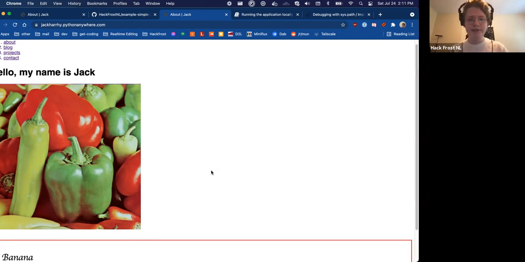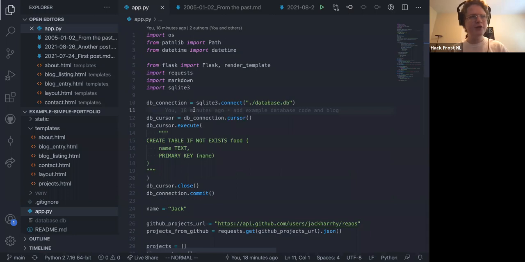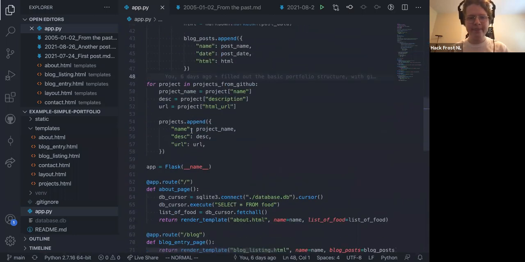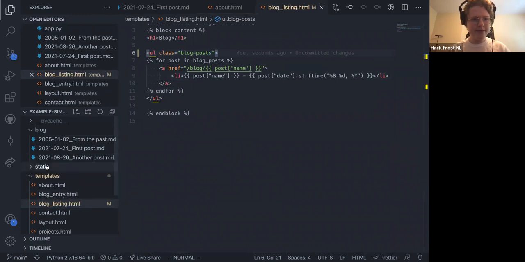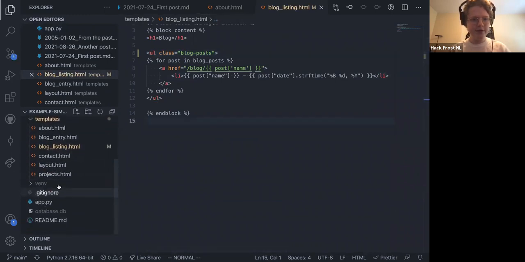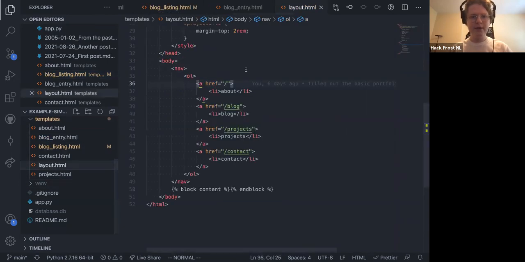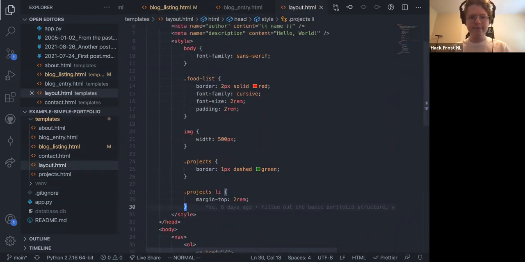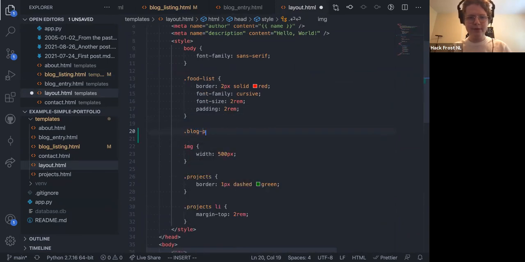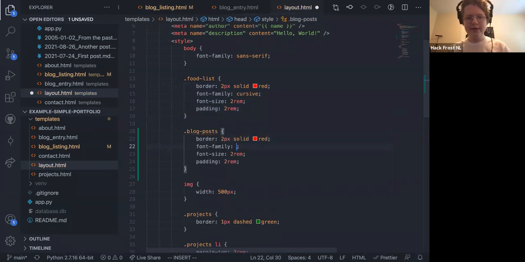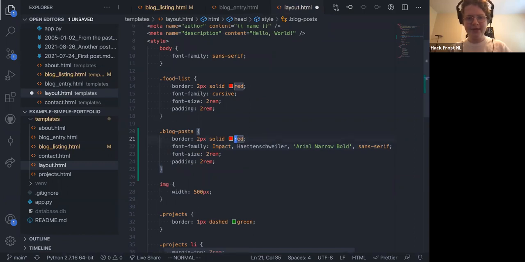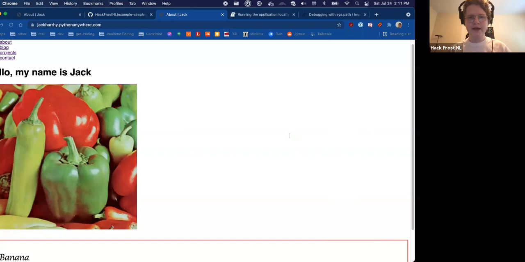And once you actually make changes, let's say we want to have a new change, I'll just show that first as well. Let's make the blog listing page look a bit prettier. Let's make this UL have a class of blog posts. Let's grab the CSS which we defined in the layout, and for blog posts, take the same CSS, except do font family Impact and green. So now we have some changes.